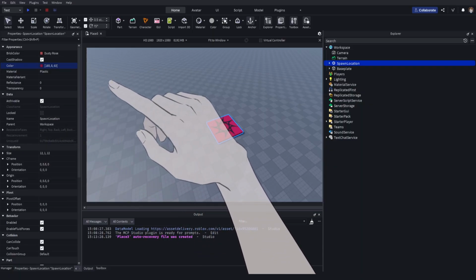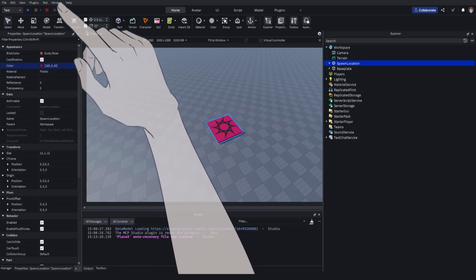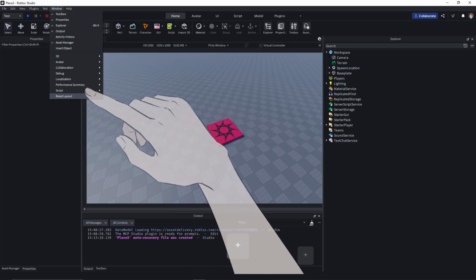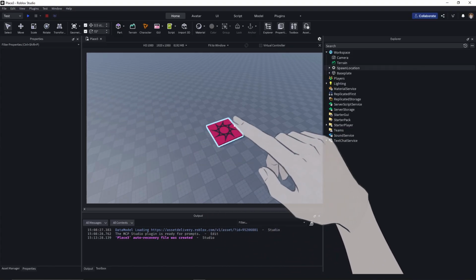If you accidentally close a window or want to reset your layout, go to the menu bar at the top, select Window, and from there you can re-add any closed windows, open a new window, or reset your layout, which will require a quick restart of Roblox Studio.